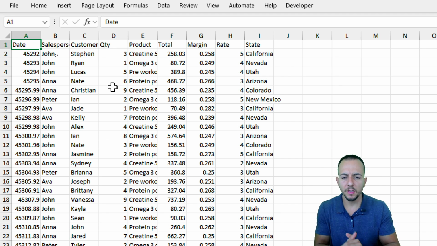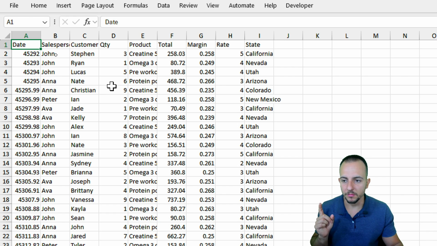However, before we transform this data set into a table in Excel, that is optional, okay? You don't need to transform the data set into a table, but I'm going to show you why it's very important and also show some benefits. However, before we do it, let's make some changes in the format of our data.